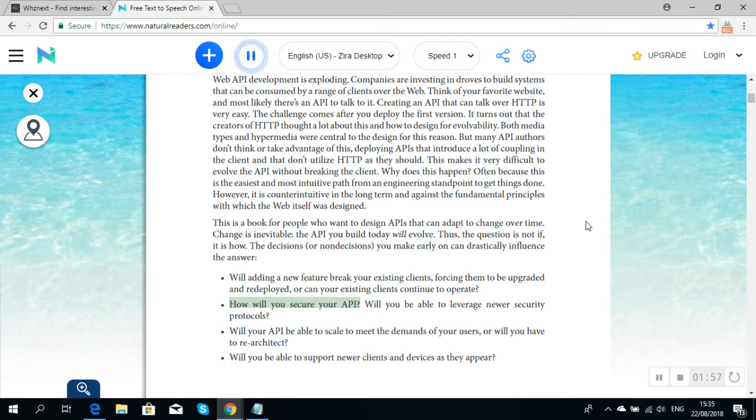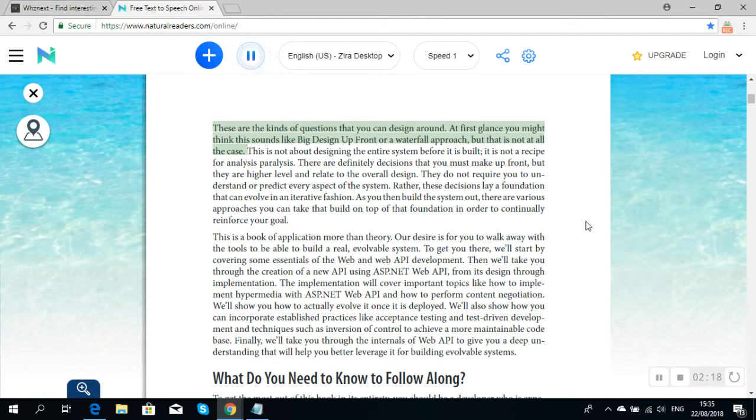How will you secure your API? Will you be able to leverage newer security protocols? Will your API be able to scale to meet the demands of your users, or will you have to re-architect? Will you be able to support newer clients and devices as they appear? These are the kinds of questions that you can design around.